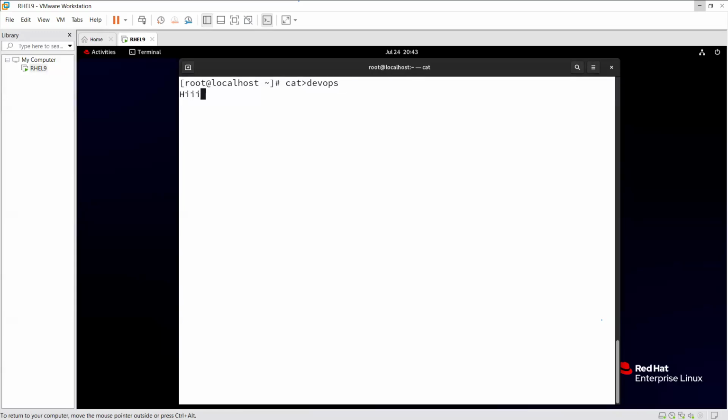Okay, within the file, 'hi' is the data. Okay, this is my first text file. So how many lines are added? Two lines are added. Before saving the file, first come out of the current line, I mean press enter first, and then save it. How to save a file? Control D. Control D is the option to save a file. Okay, now the file DevOps is successfully created.